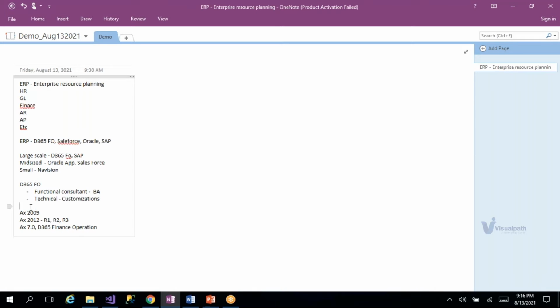Initially there was a company, and Microsoft acquired that company, and they named it AX 2009, sorry, 2009. These are AX 2009 and AX 2012. These two are Windows applications. Can somebody answer what is meant by a Windows application?